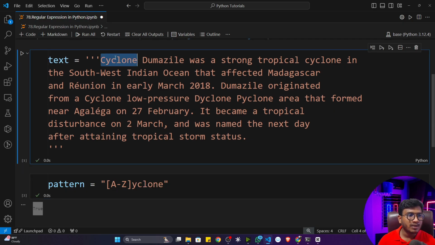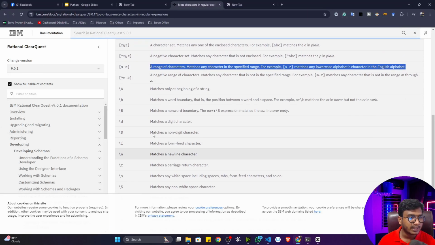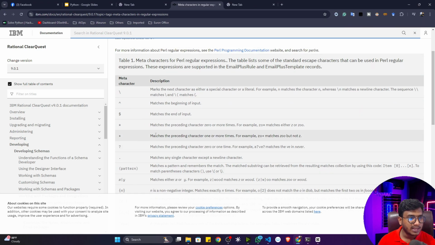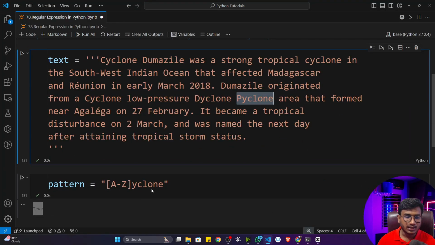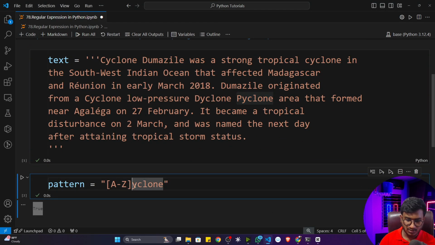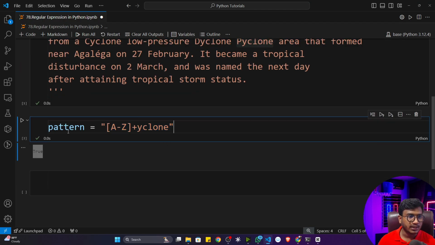Now you can see I have multiple words like that. For this, I can use another meta character called plus. You can see plus matches the preceding character one or more times. That means if it is present multiple times, it will give you those multiple words. So we have to use this plus meta character as well. Fine, so this is my pattern. Now, if I want to execute the pattern inside regular expression, I need to give this R here. R means it will be considered as a pattern.